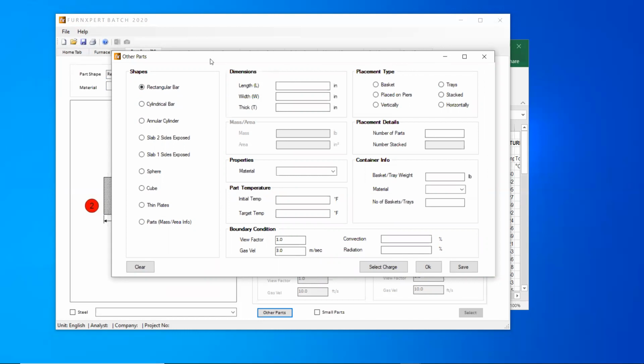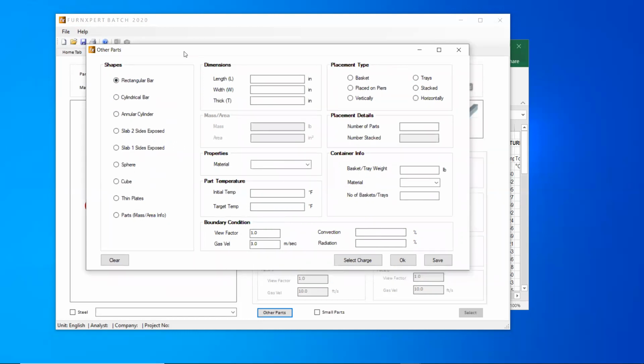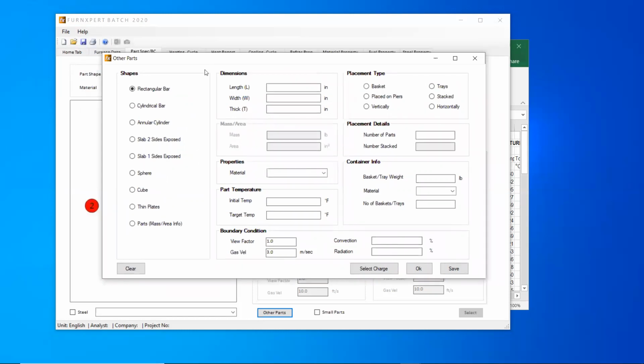So when you have say a batch furnace, which are primarily heat treating furnaces, smaller in shapes where you're heating small parts, then you can use this part selection option. And if you notice, there are also options whether you're putting the parts in baskets or trays, and the tray and basket information that you can put in.